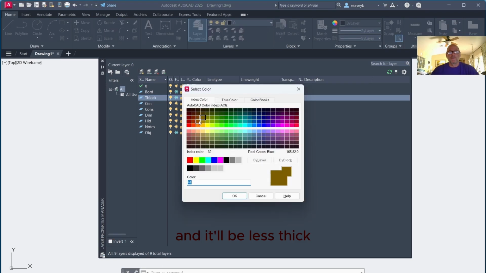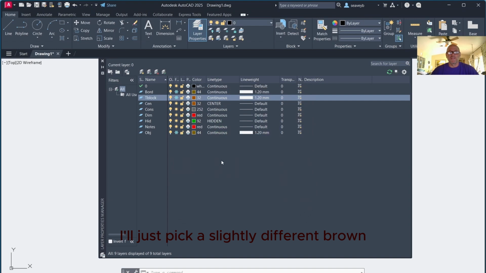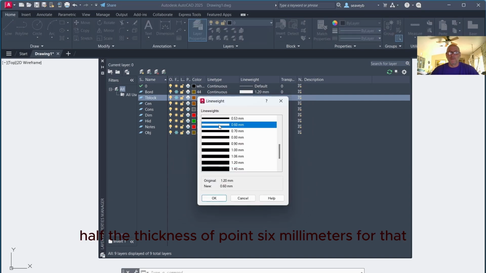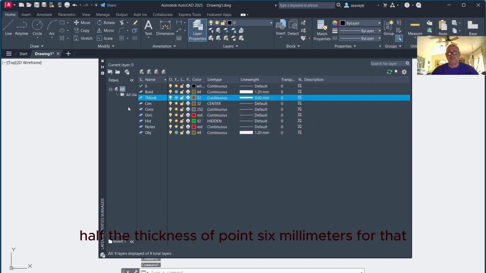And it'll be less thick. I'll just pick a slightly different brown. Half the thickness, so 0.6 millimeters, for that border that goes around the elements of the name and the textual elements for the drawing itself.